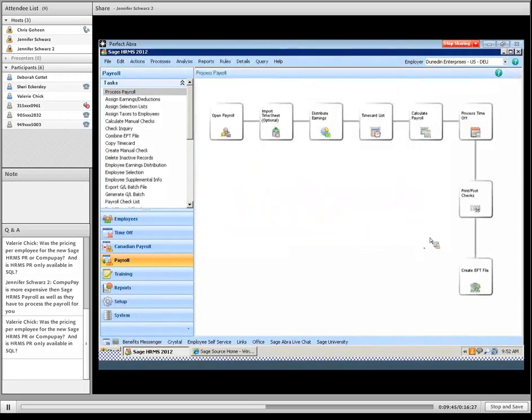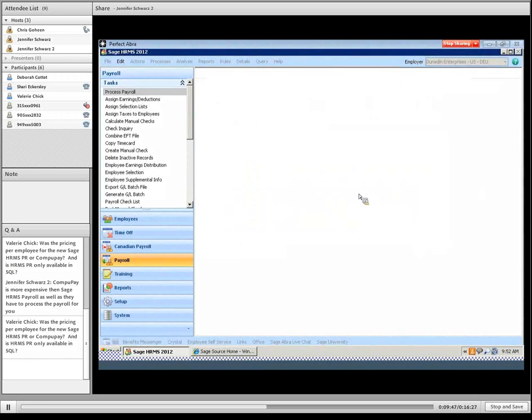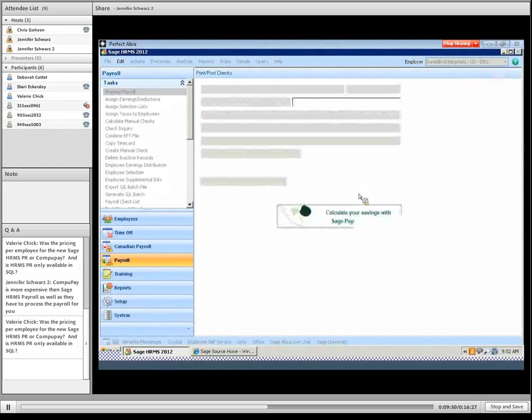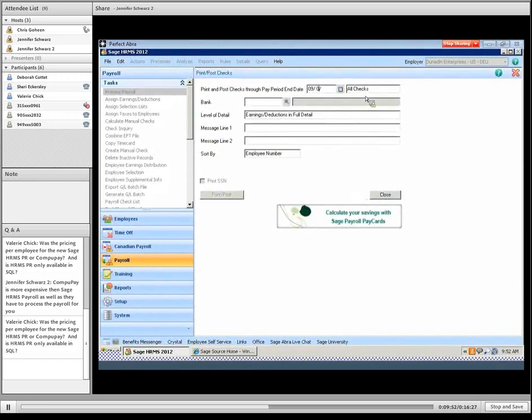Once we've calculated our payroll, we can then issue and print our checks. And we will print them for the date we just did. We can do all checks at a time. We can do our EFT direct deposit advices only, or just our paper checks that we're issuing.